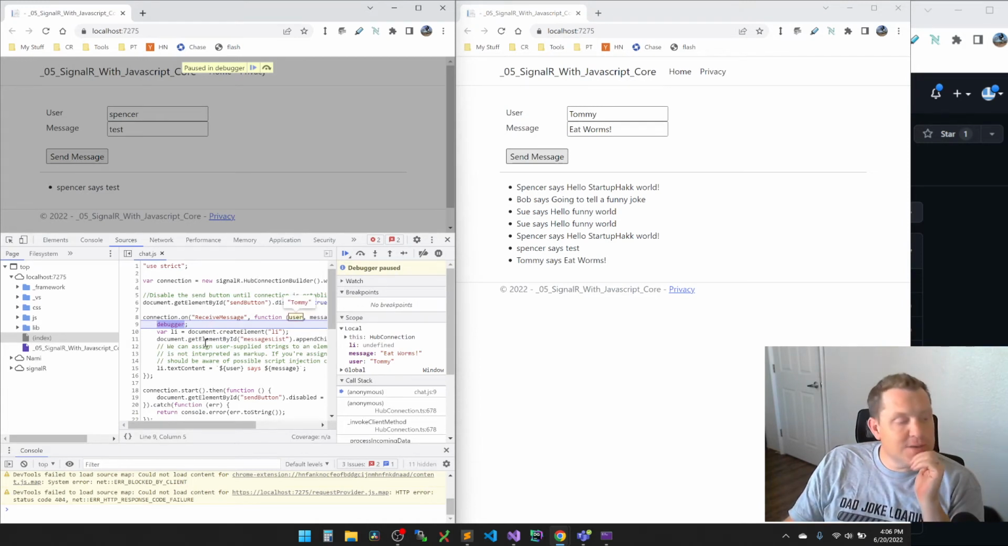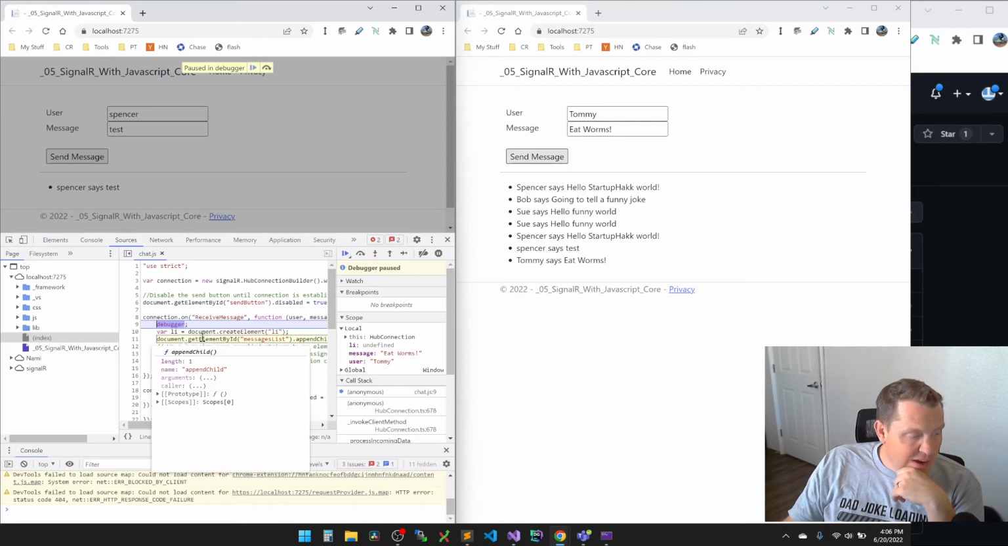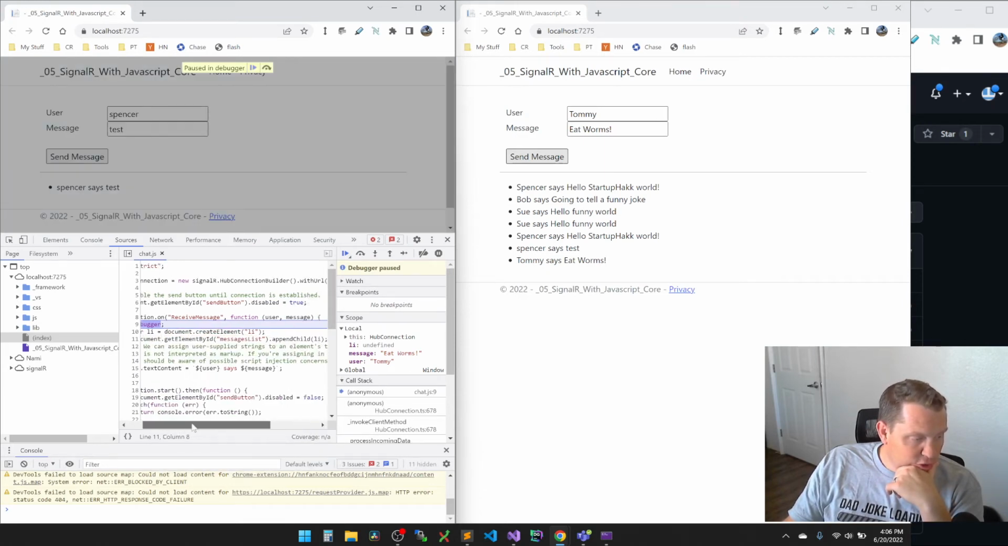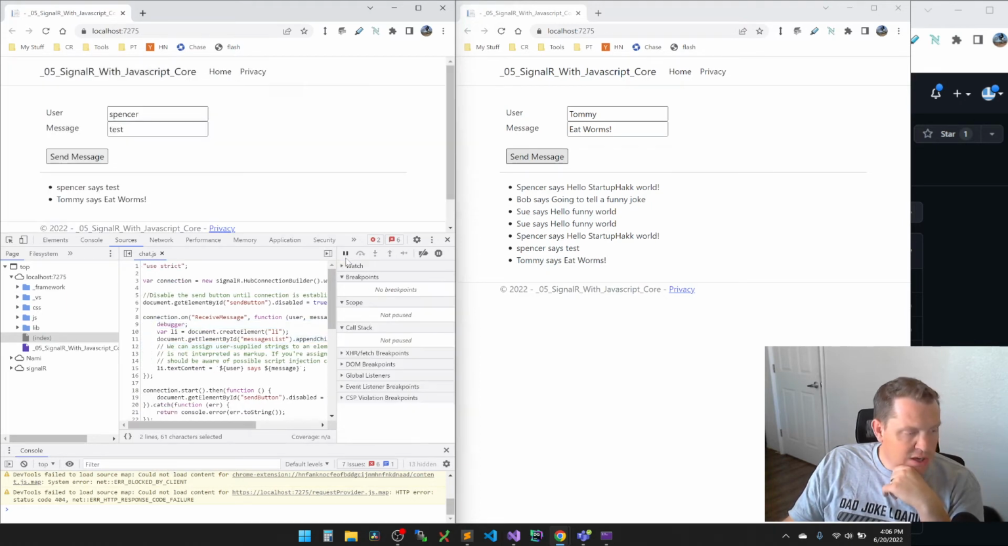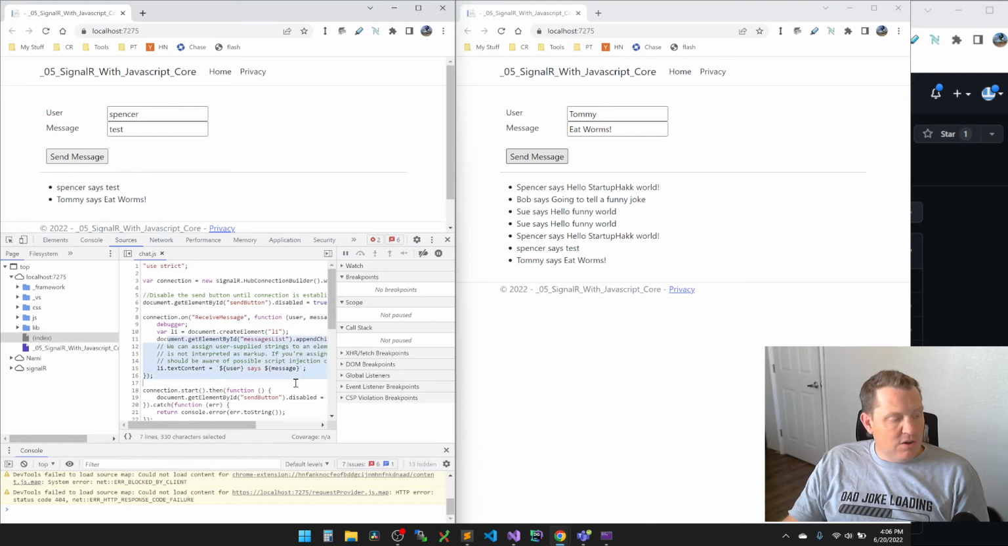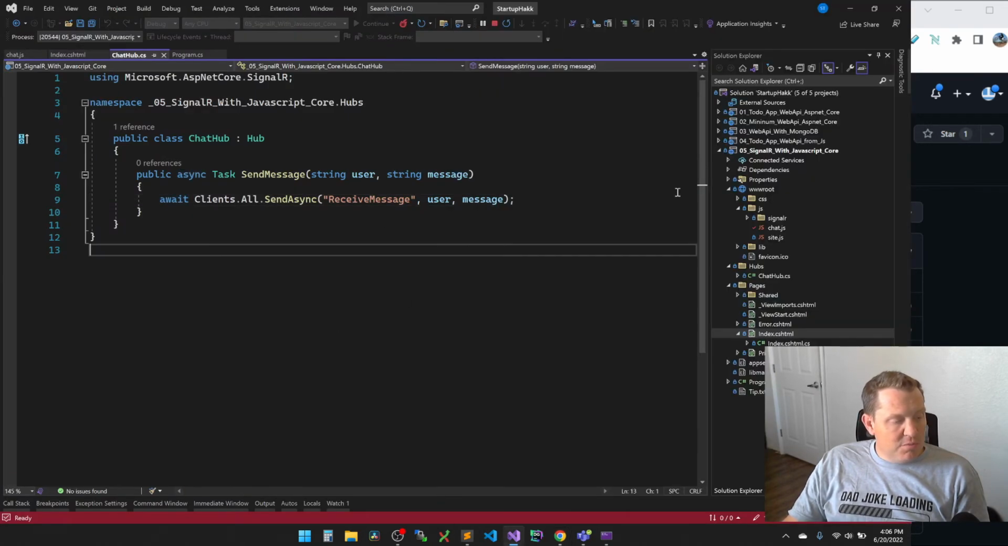And this is the interesting part: this connection.onReceive message fired, and now we have the element, and so we can see the user and the message, right? Eat worms and Tommy. Once those run, we can see that it's adding them to the DOM, because this is obviously a pretty simple piece. It's an awesome, simple example to show how SignalR can work.